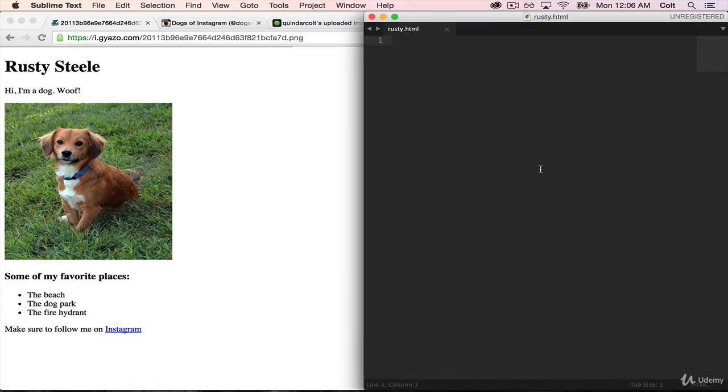Okay, so first thing, as always, we need a file. I created one called rusty.html. Create a file, save it, .html. We need our skeleton, our boilerplate. Let's give it a title of Rusty Steel.